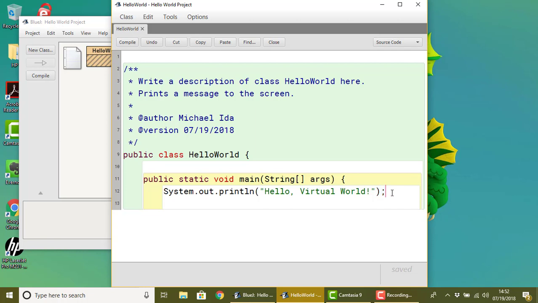Okay, so that's basically it. So now we've got to just end our program. So notice what I'm going to do next. I'm going to put a curly brace.